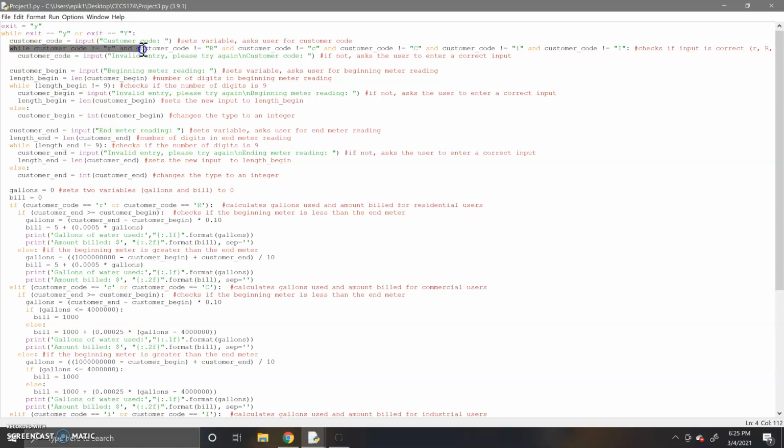So while customer code is not any of those, then it's gonna ask the user to input another one. So it's gonna say invalid entry, please try again. It's just gonna start a new line and ask for the customer code. But then if it's one of the correct inputs, so R, C, or I, then it's gonna continue with the code. And then the next part is gonna ask the user for customer begin.